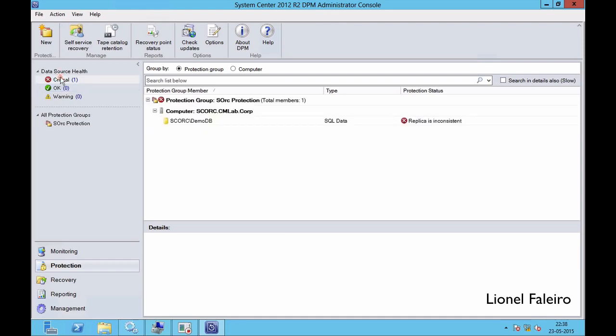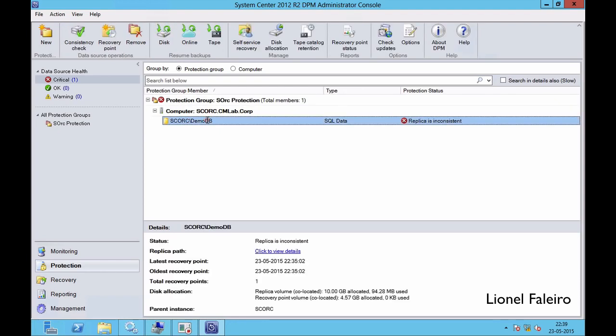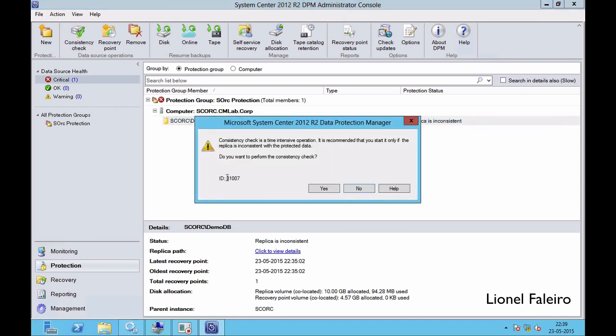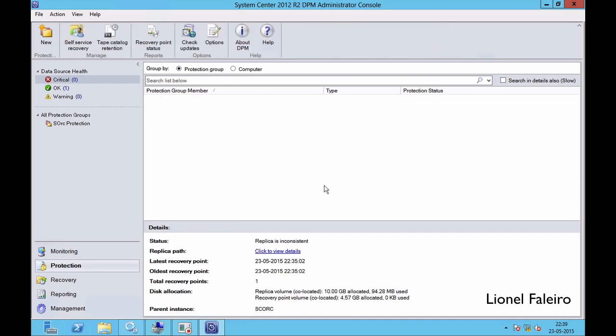it may show me replica is inconsistent. What I can do is select this protection group and ask it to do a consistency check. If I want, I can perform a recovery point as well. Let me just click on consistency check, and do you want to perform? Yes.